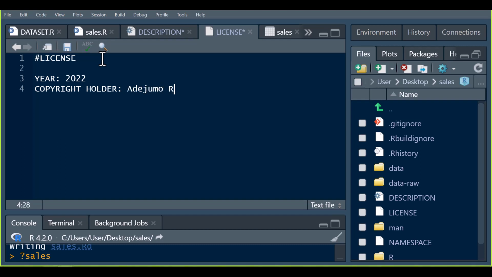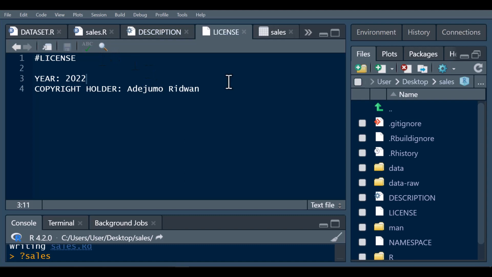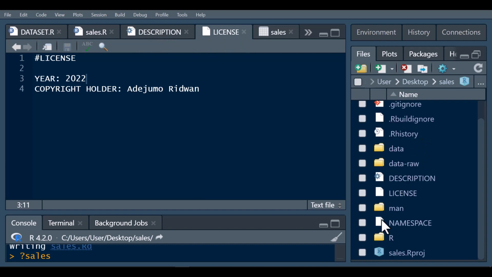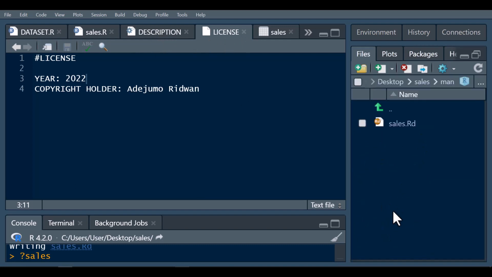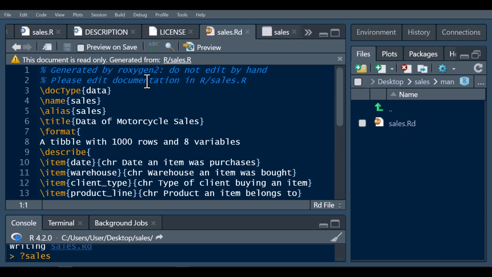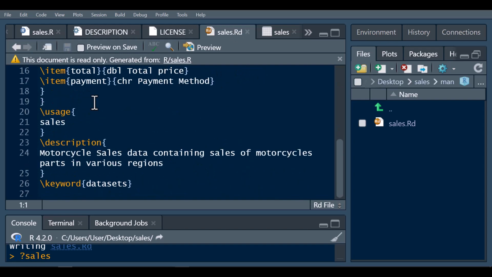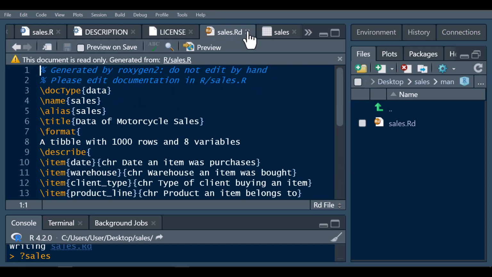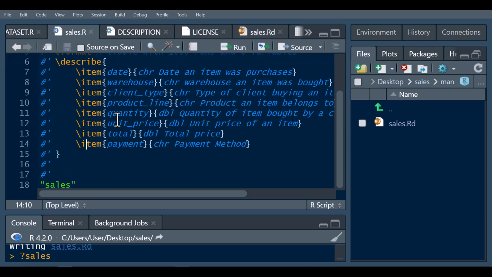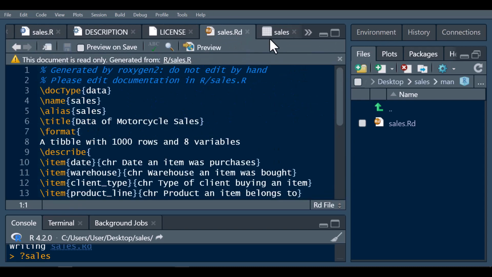So this is it. Please ensure you save your files, this description and license files. Also, one thing I forgot to mention earlier is that the roxygen comments we created are saved in the man folder. You can see it's saved as sales.Rd, and you can see there is a warning that it should only be edited by hand, which means you can't touch this file. This file where we put our comments was what generated this particular file.